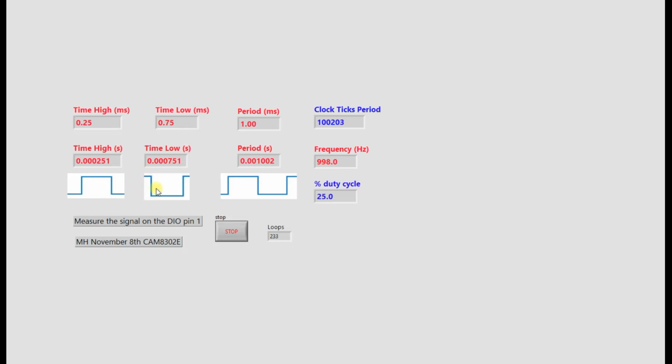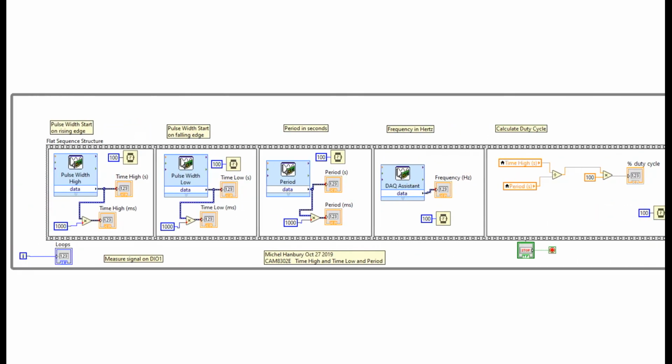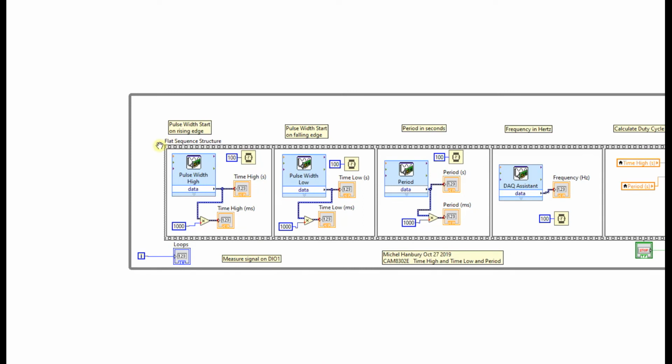Now let's have a look at the program. I'm going to press Control E to switch to the block diagram. And here's my block diagram. It's not the whole thing, so I'm going to shift over as we move along, from left to right. Starting here, we have something called a flat sequence structure. It looks like a 35 millimeter film strip.